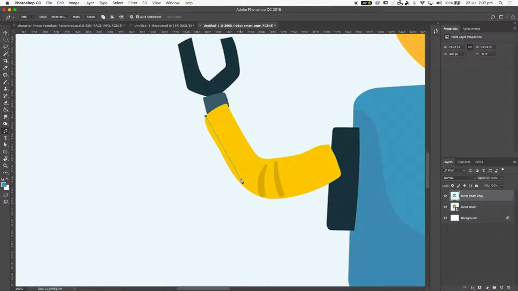If you click to start, click to your next point, and then holding down the left mouse button, drag out, you'll notice that we get these handles. And we can go to the next point, click and drag, and we get these handles again, and so on and so forth. Now I'm not going to get too far into how to use this.